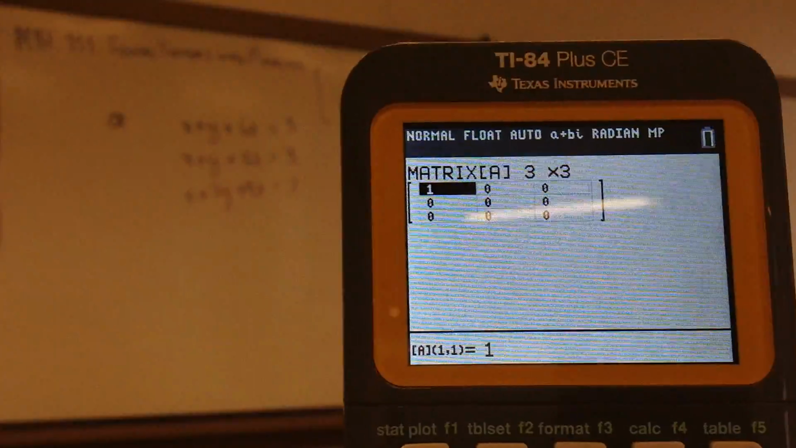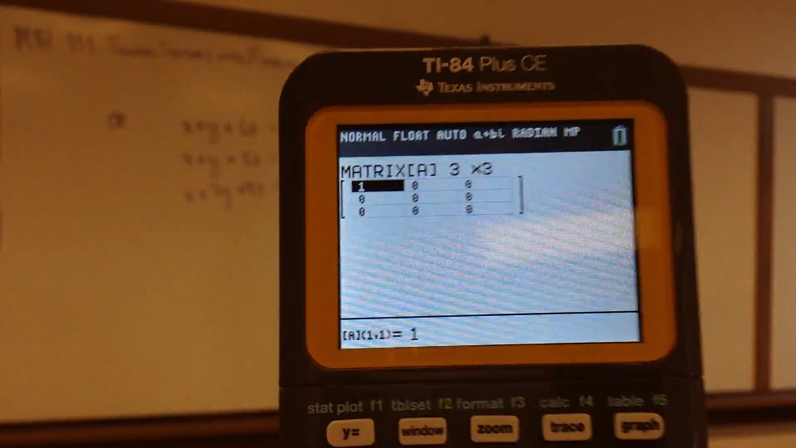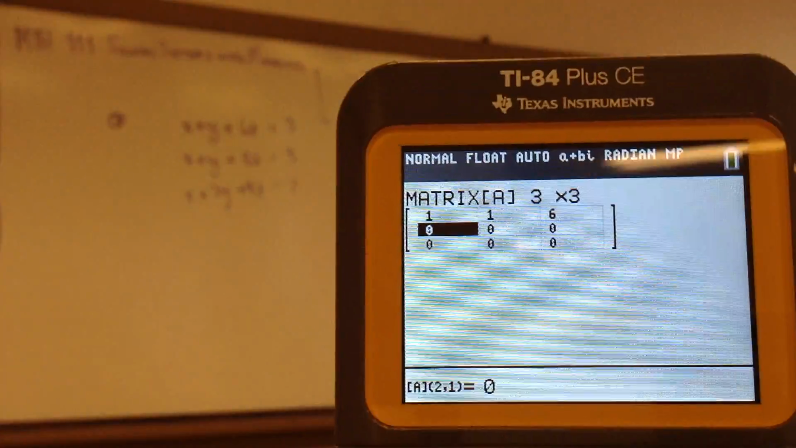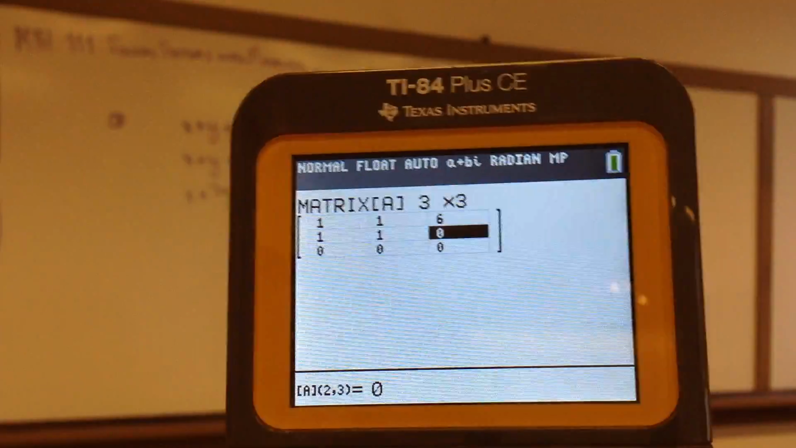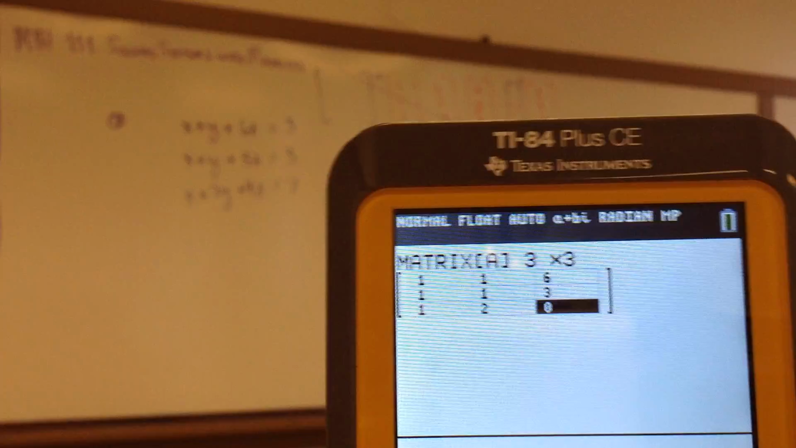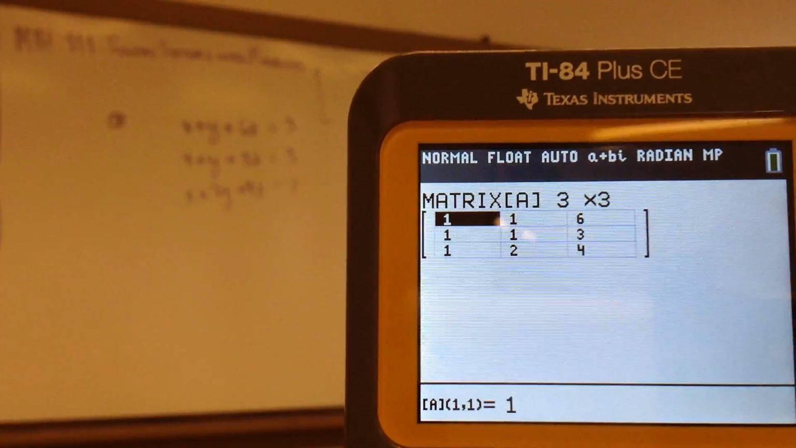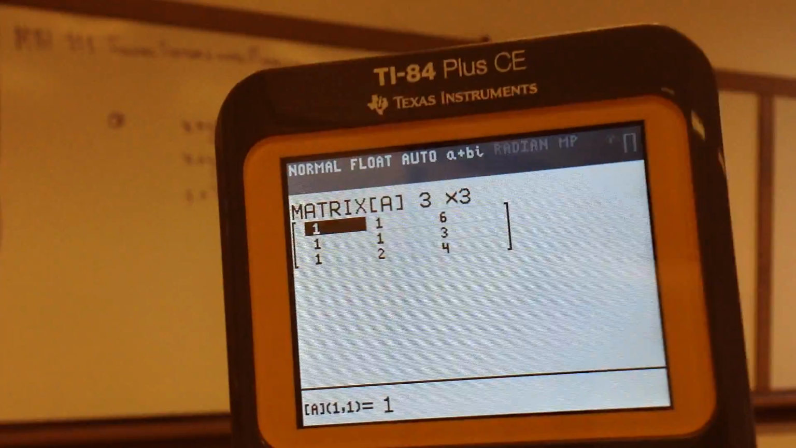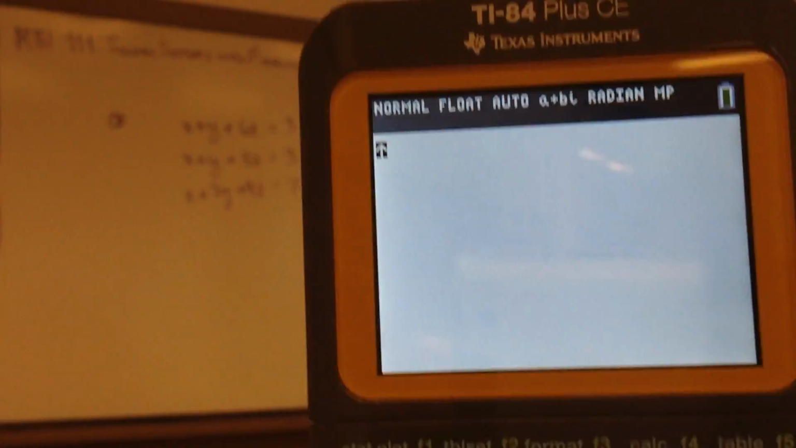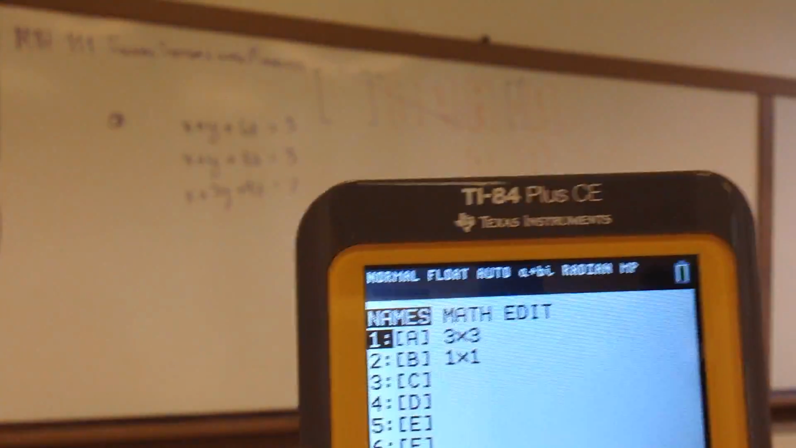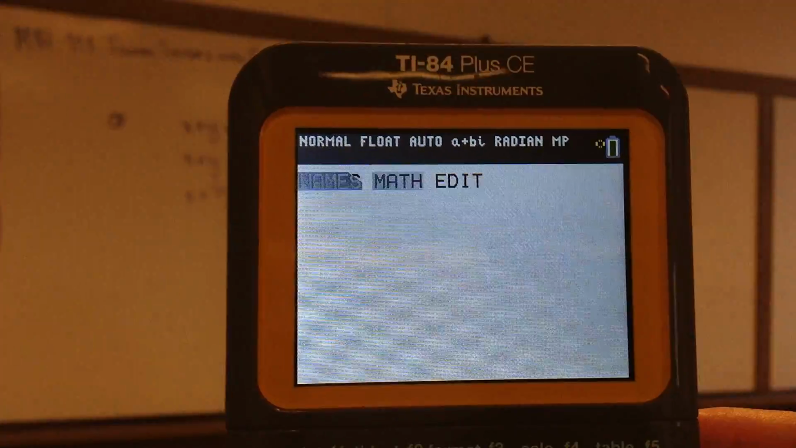Now there's those 9 positions. Enter the numbers that we've got in that first matrix. 1, enter, 1, enter, 6, enter, and so on. 1, 1, 3, and you have to hit enter after each time, and then 1, 2, 4. Okay, so there's our coefficients matrix, and then we quit, and then we'll go back into the matrix section there. And you can see A is now a 3 by 3 matrix with the entries that we put in there.